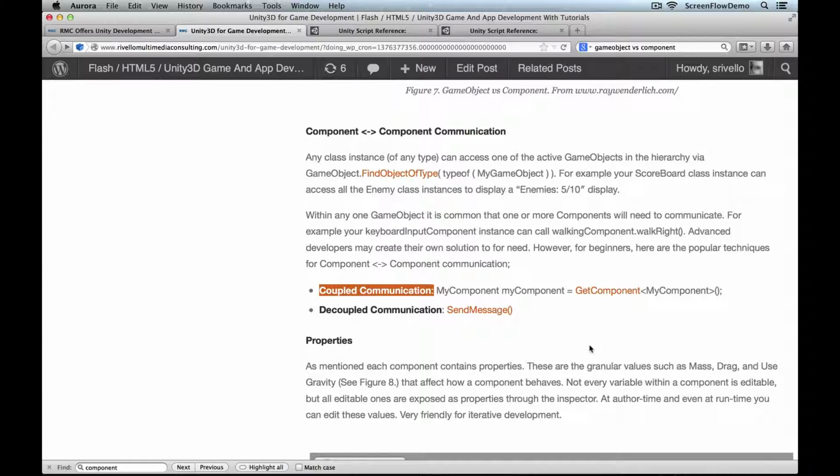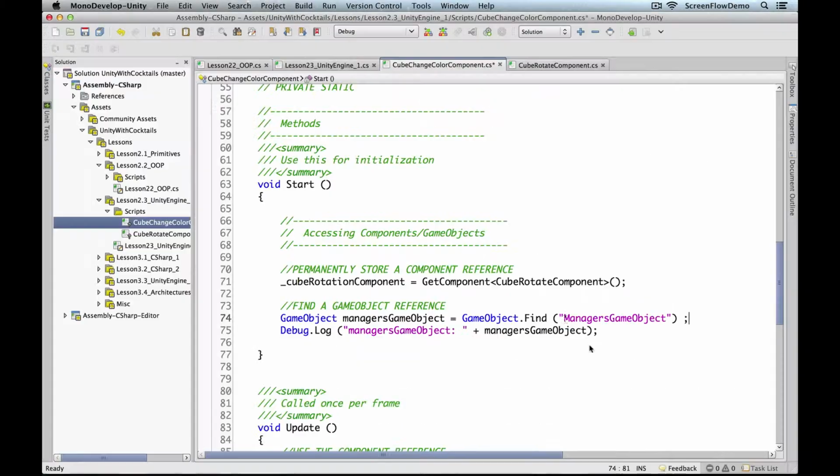So also make a note in that paragraph that advanced developers may want to create their own custom way to communicate between classes, and that's for a separate talk.